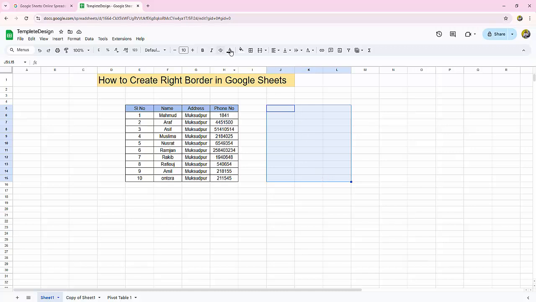Now go to the menu option. Click on the border option, then click on the right border option. Then select another place. Now go to the border menu option. Now click on the right border option. That's it. Then you will see the right border created in Google Sheets.